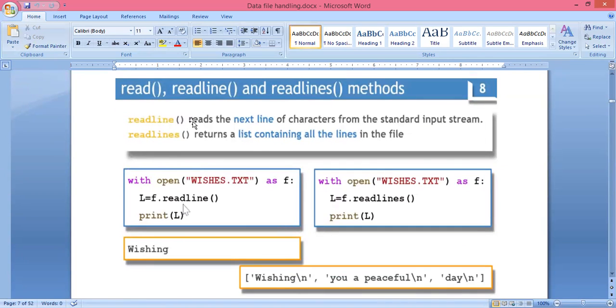Next is readline and readlines function. As the name indicates, readline will read a single line from the file, and readlines will read entire contents from the file. For example, with open wishes.txt as f, L is equals to f dot readline, print L. It will read only a single line, that is the first line, and the first line of the wishes.txt is wishing, so it is printing only wishing.